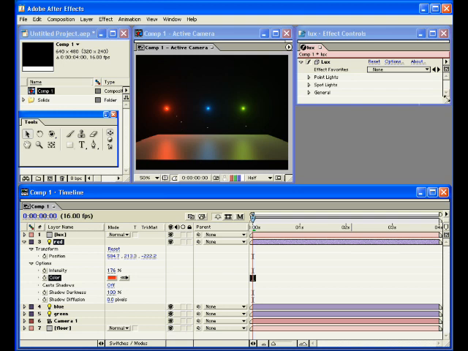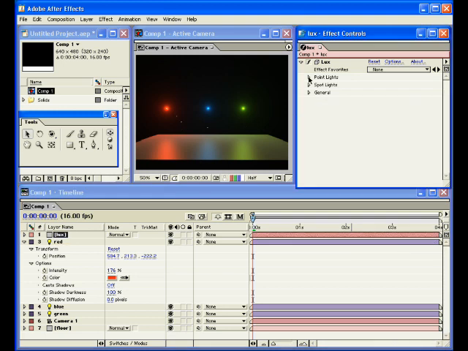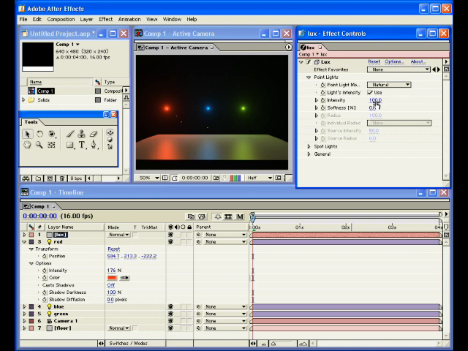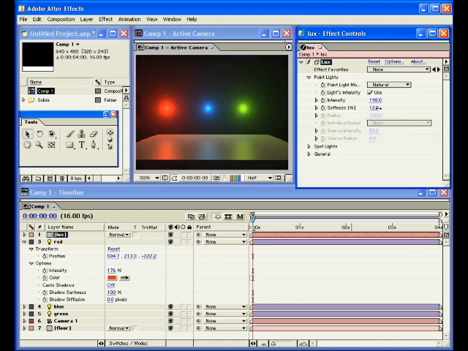Okay, now let's have a look at the settings inside Lux. For example, the intensity sets the intensity of all the point lights. Softness you can use to make them look really soft, the light sources.